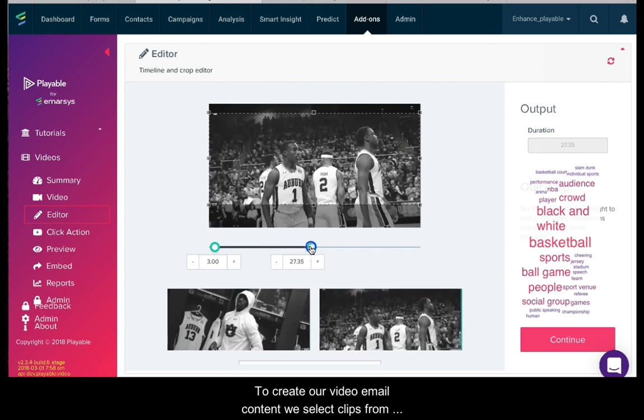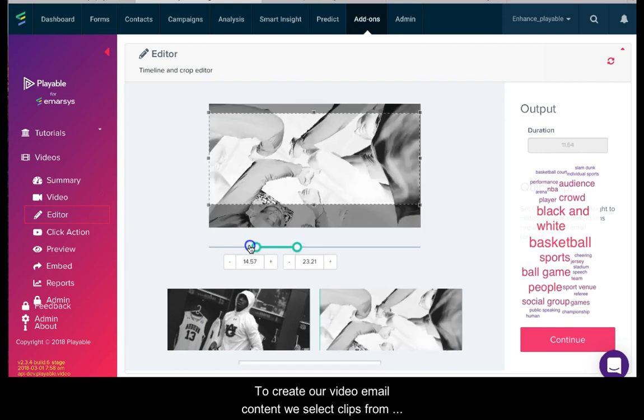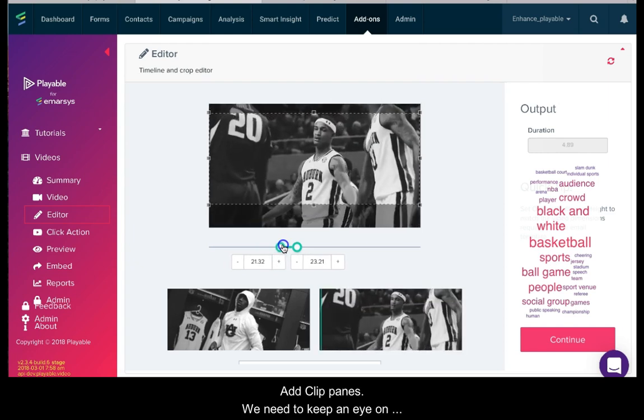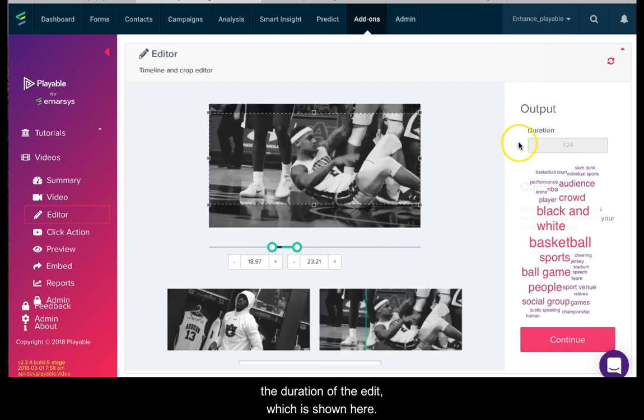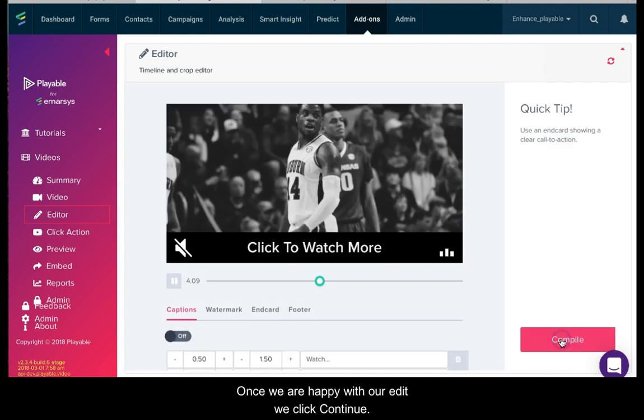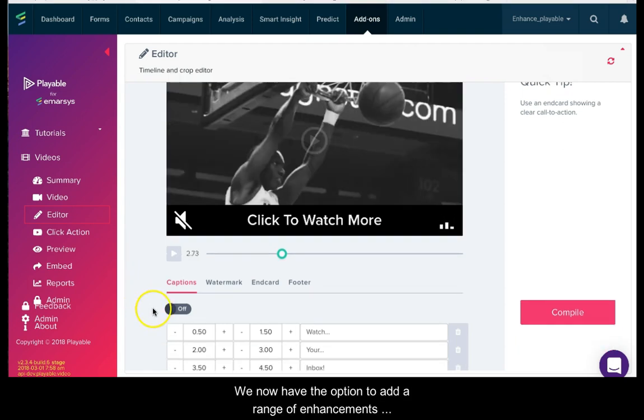To create our video content, we select clips from the video using the timing slider and the add clip panes. We need to keep an eye on the duration of the edit, which is shown here. Once we are happy with our edit, we click Continue. We now have the option to add a range of enhancements to our video. These are designed to help reinforce our messaging.